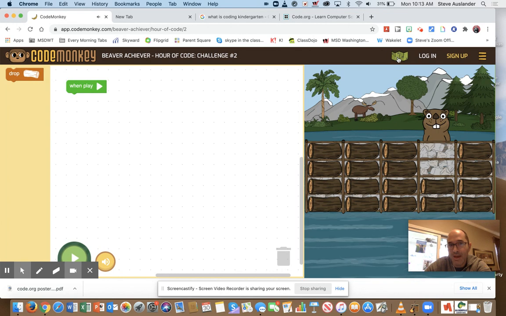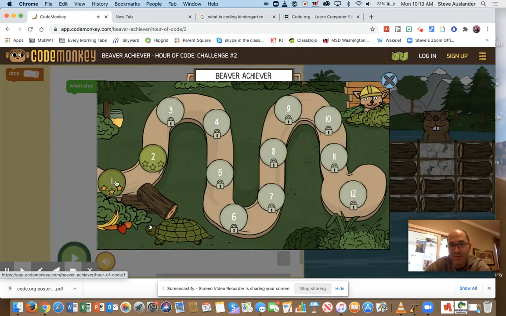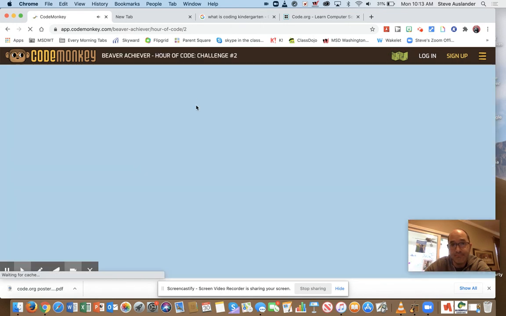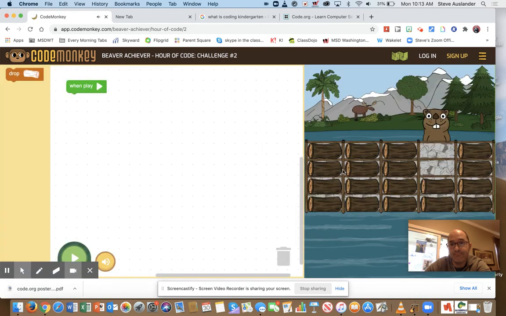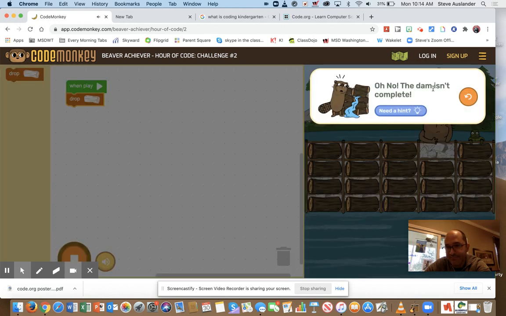If I look at the map, I see that I've already finished lesson 1. Now I'm on lesson 2. Here, we see a beaver and there are 2 missing blocks, right? So if I just drop one log, and I click play, I didn't get enough, did I? There's still a missing log right there.